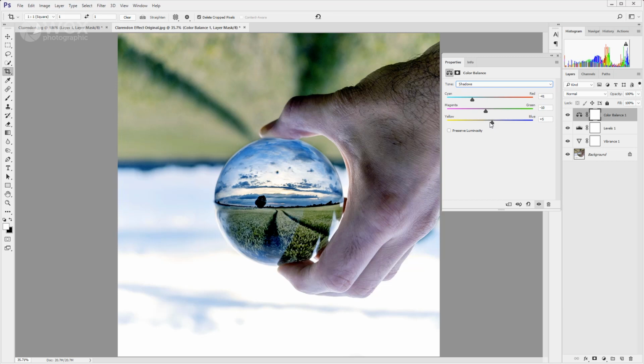So there we have a really nice cold base for the image. You'll see these shadows on the hand are looking fairly similar to the real effect, and also, as I said before, the field, these lines here are looking nice and cold. So now let's have a look at the midtones.